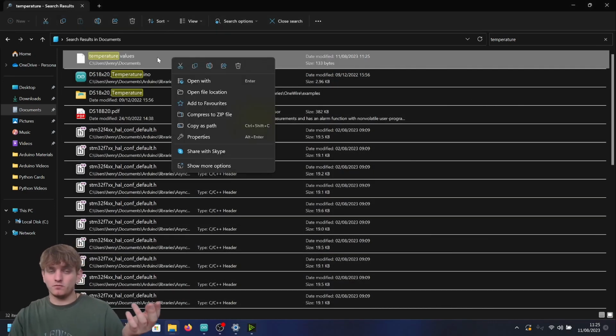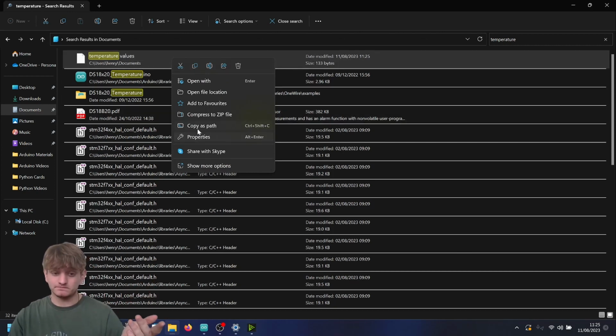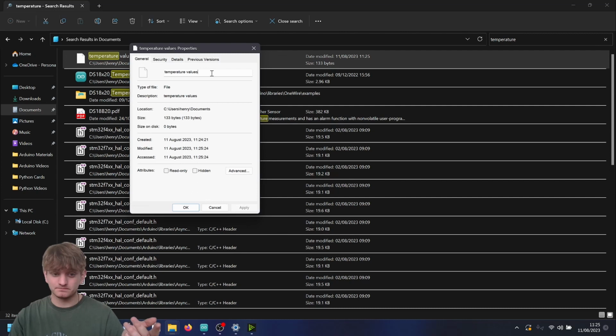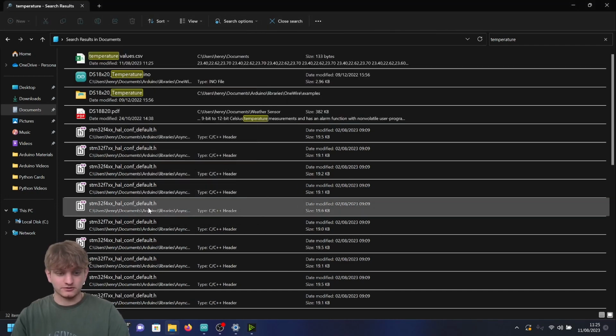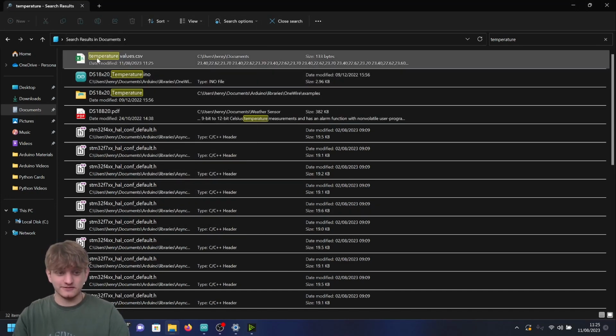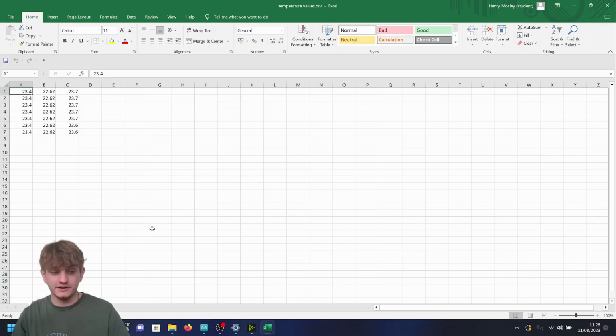Now, we need to convert this to a CSV. So all we have to do is right-click on that file, go to Properties, and then at the end of your file name, just put .csv. So that's okay. And you'll see here that we've now got CSV. So you'll see here you've got all your data formatted quite nicely.